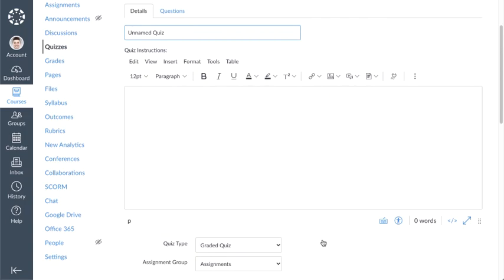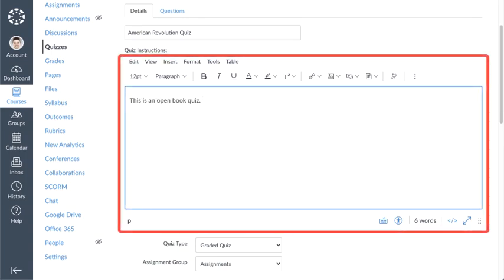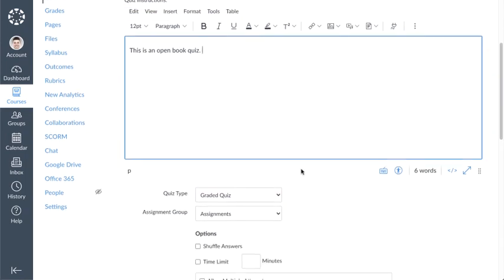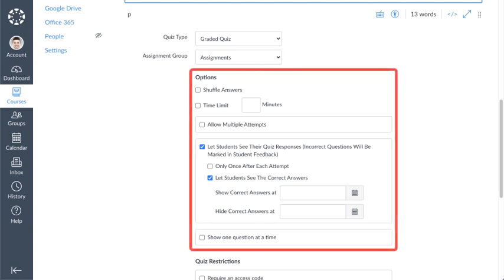Under the Details tab, give your quiz a name in the Quiz Name field, and add directions, media, and other instructional content using the new Rich Content editor. Select the quiz or survey type from the Quiz Type drop-down menu, and select an assignment group from the Assignment Group drop-down menu. You can manage how students view quiz questions and answers in the Options section.